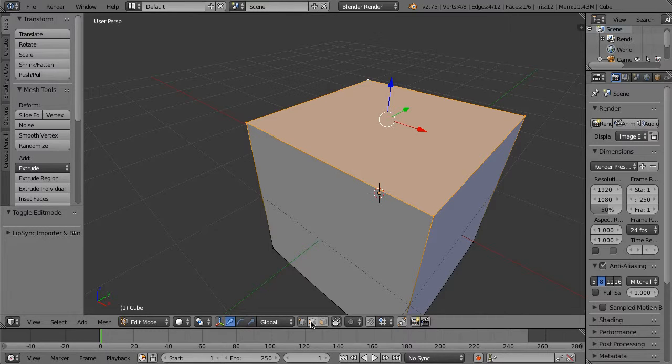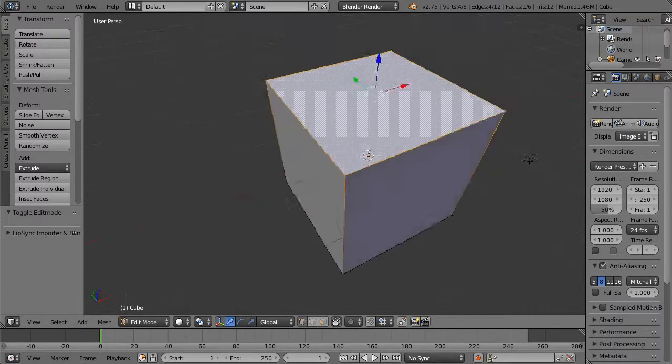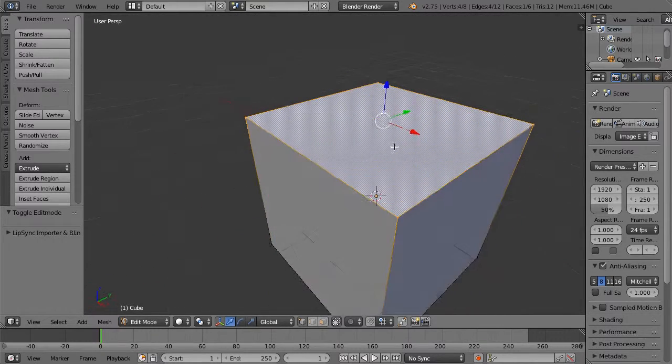There are a couple different modes, so I could do edge select, and I can do face select. Instead of grabbing those 4 points, I could switch to face select and just right click on the top plane. And if I pop back to point select, you can see all 4 of those are selected.